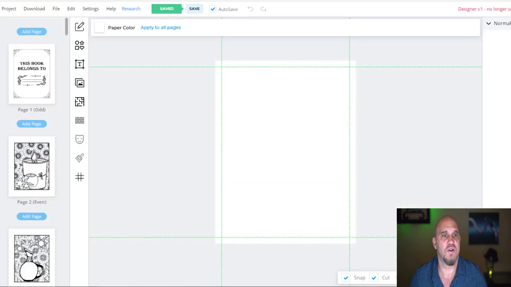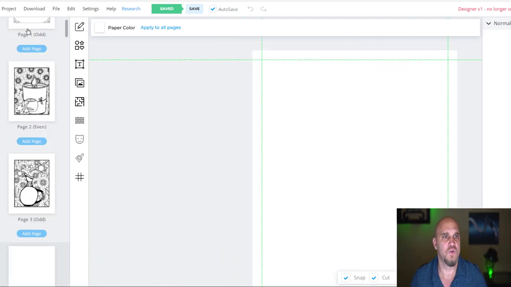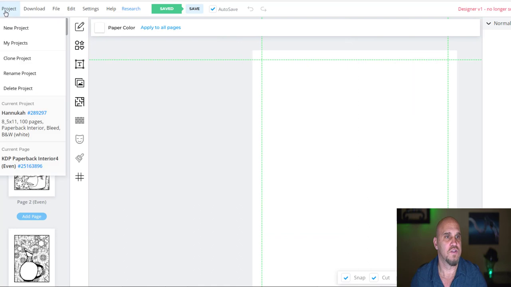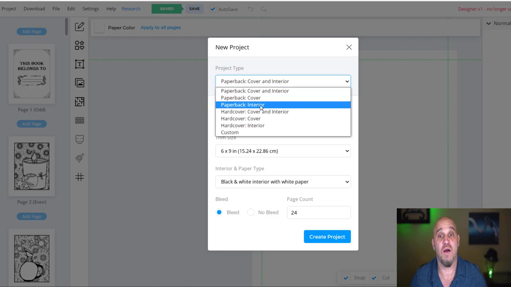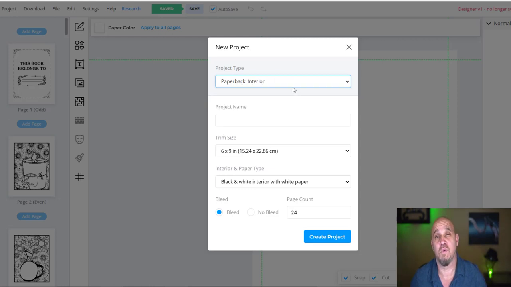We're going to come back over here to Book Bolt and we're going to design, well, let me see, I already started this. So what you do is go to projects, hit new, paperback, cover and interior. I only do the interior on Book Bolt. You can do the cover and the interior if you're going to use this. I like to use Canva for my covers.